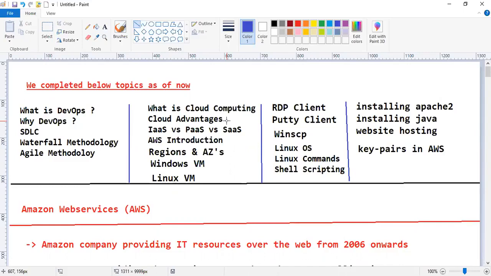The next one is platform as a service. They will provide you the platform, and you just develop your application. You keep your application on the platform and run your app. That is platform as a service. Next one, software as a service. You don't need to do anything. They have the projects already, and you just use them according to your requirement. That is software as a service.